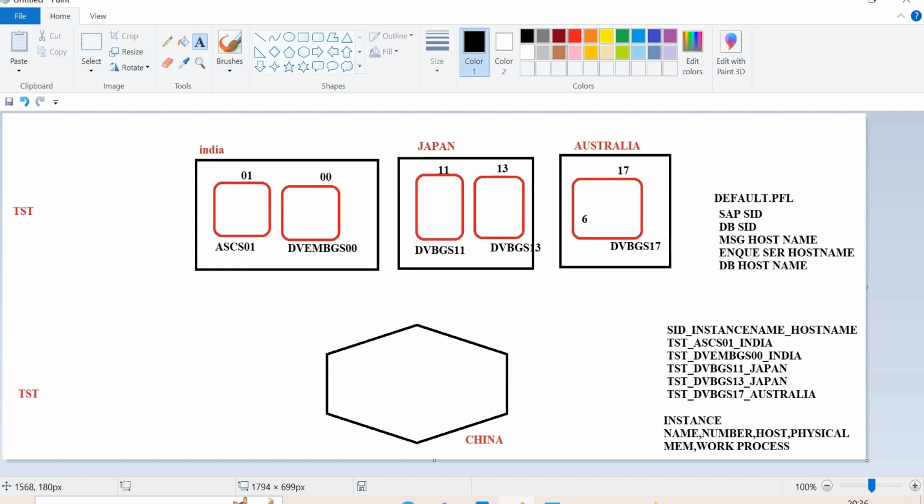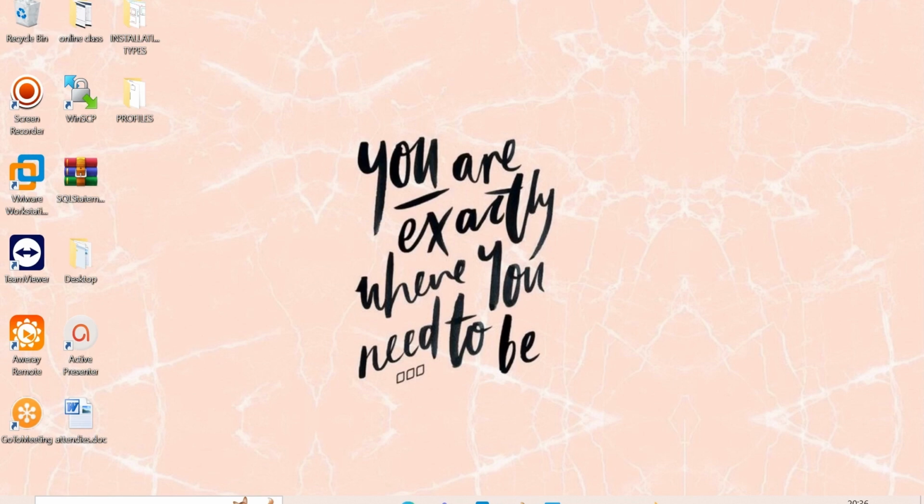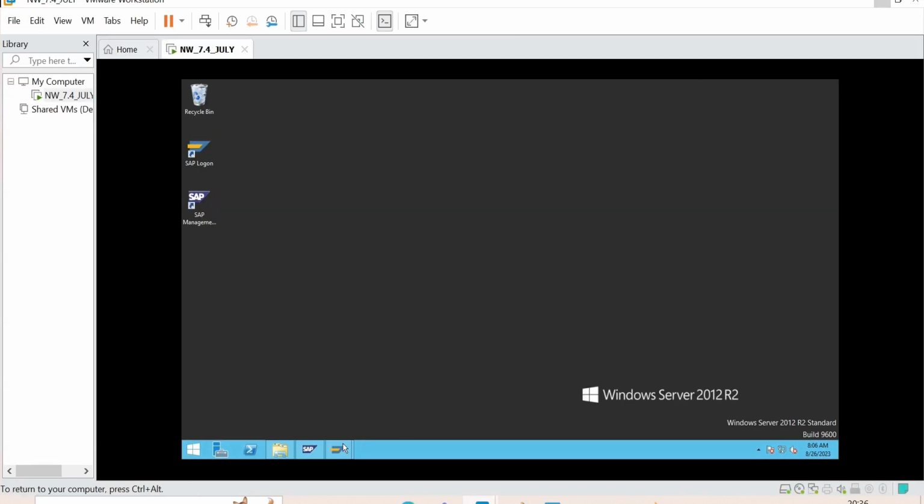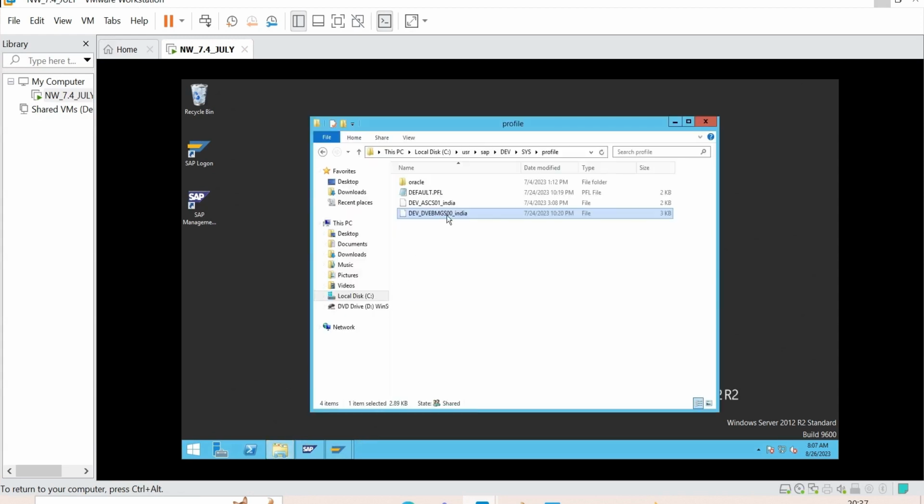And what do these profiles contain? Parameters. I told you, these parameters will define the runtime environment of your SAP system. So however many dialogues are configured, that many dialogues will be configured when you open the system. For example, I want to show you: when you are starting your SAP system, the system is reading the profiles.